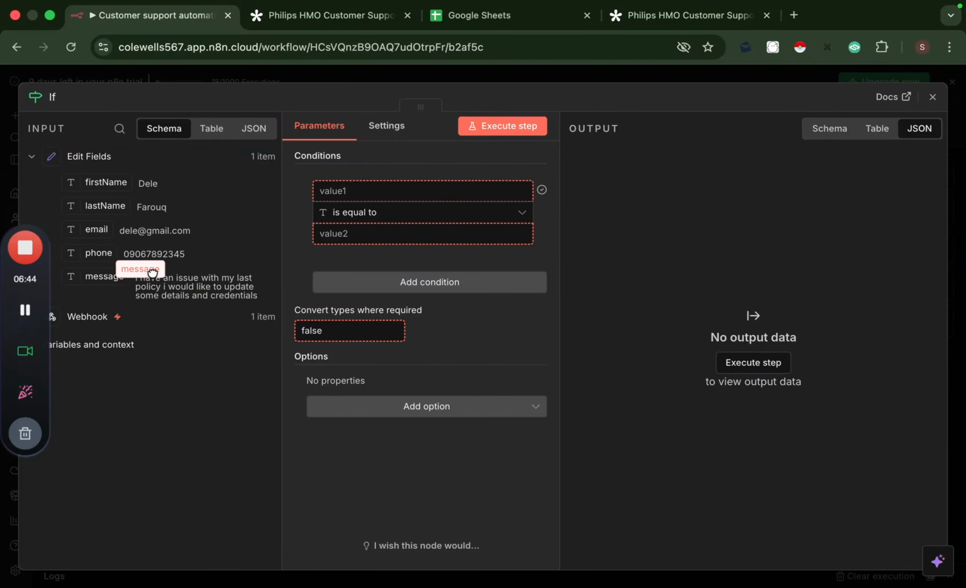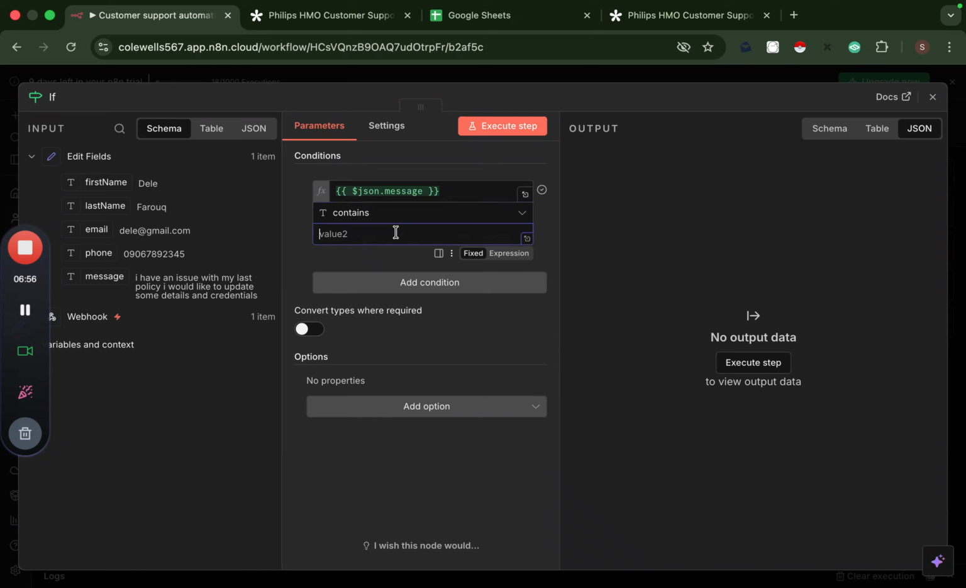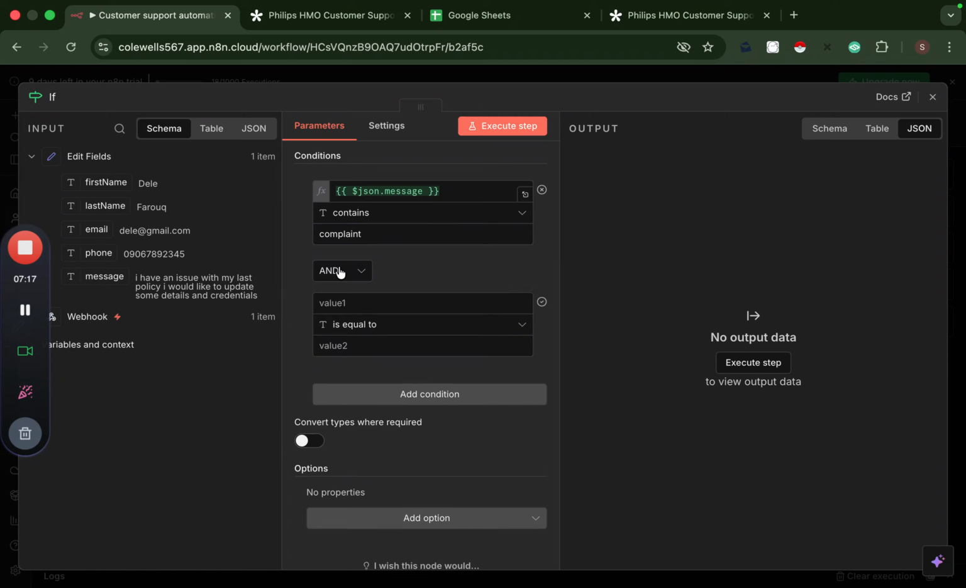So what we are going to do is we'll map this message. So basically, we are saying if the content in this message contains words like complaints, if it contains words like complaints, it's going to a true section. That means it's going to customer related things. And then you can add another condition.